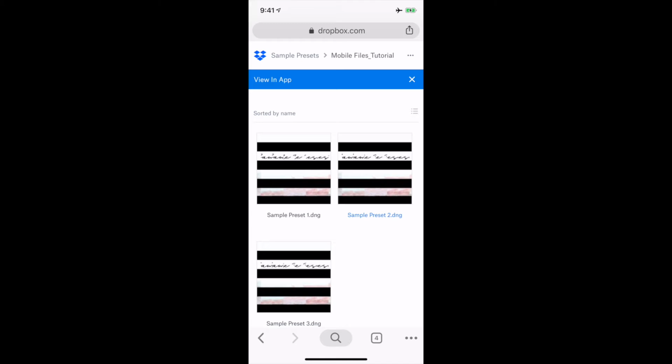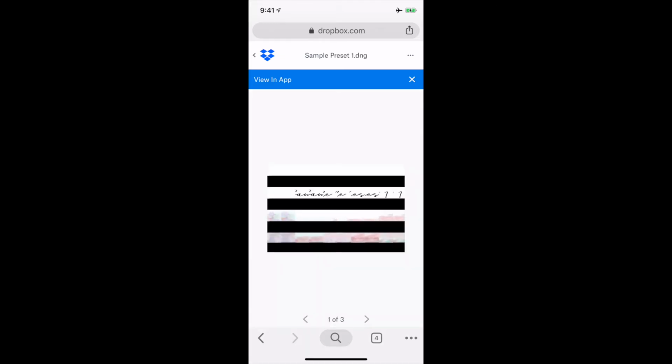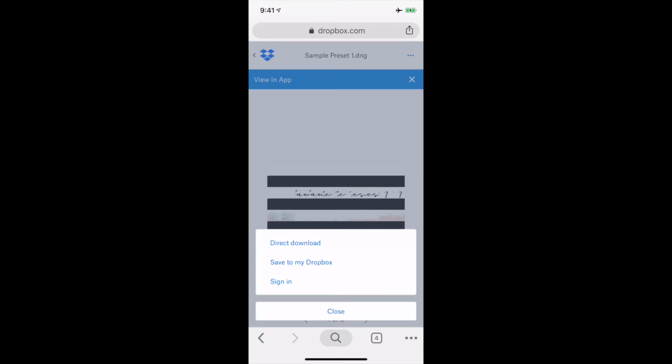Now tap on one of these preset files, and then tap on the three dots in the top right corner. If you're using the Dropbox app, you'll see the option to export the file. Tap that option. If you're just using Dropbox without the app, like I am in this tutorial, you'll see the direct download option instead. If you see that option, tap direct download.